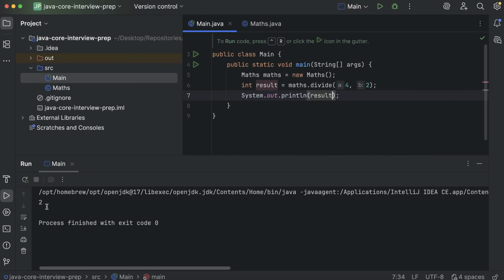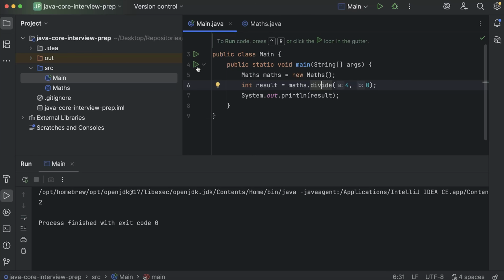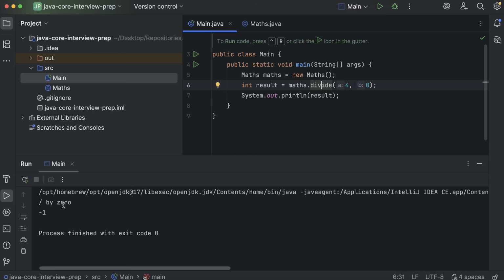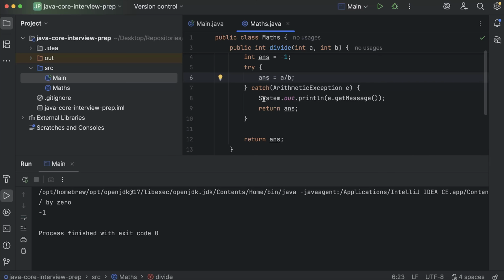Great, so 4 by 2 we get 2. But what if I take 0 instead of 2? Now we are dividing a number by 0 and we'll definitely get some exception. In this case, if I run my project, you will see that first the exception is printed, which says divide by 0. So it came here, there was an exception, so it went to the catch block.